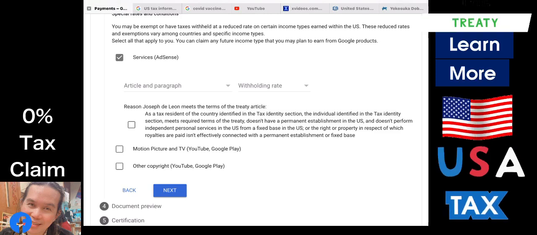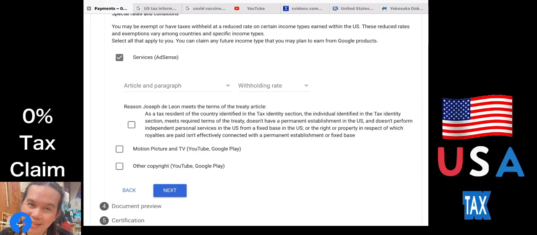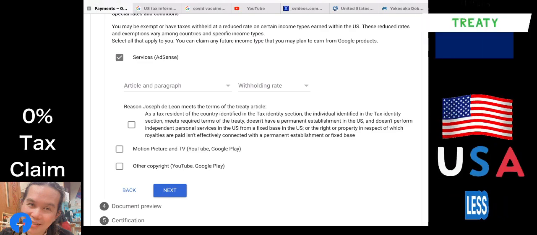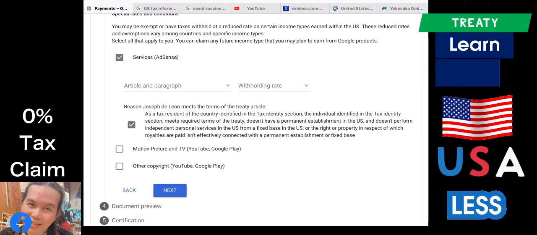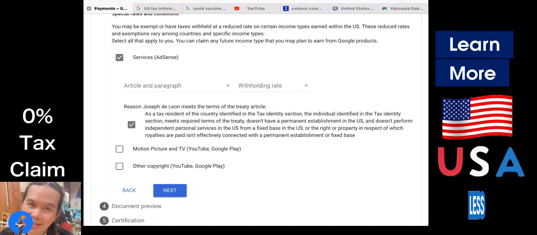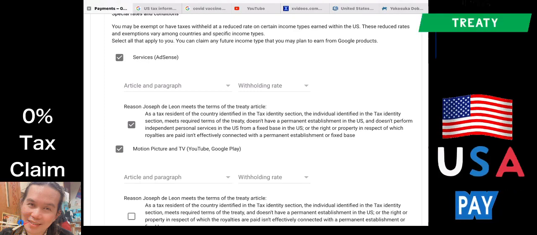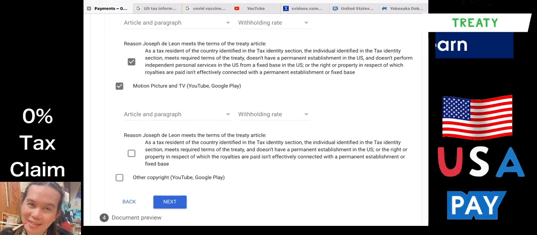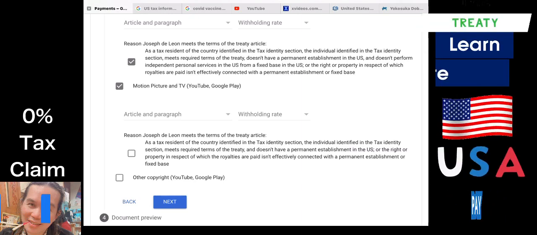Okay, so they prompt me with the reason why I am qualified to claim the treaty with the US. So as a tax resident of the country identified, the video I have shown to you a while ago, in the tax treaty section, the individual identified in this tax identity section meets the required items. I'm sorry, I don't have eyeglasses. I cannot read these very small letters, but you can read it yourself.